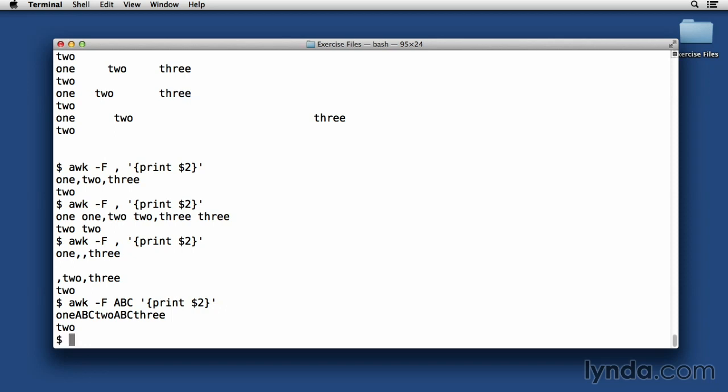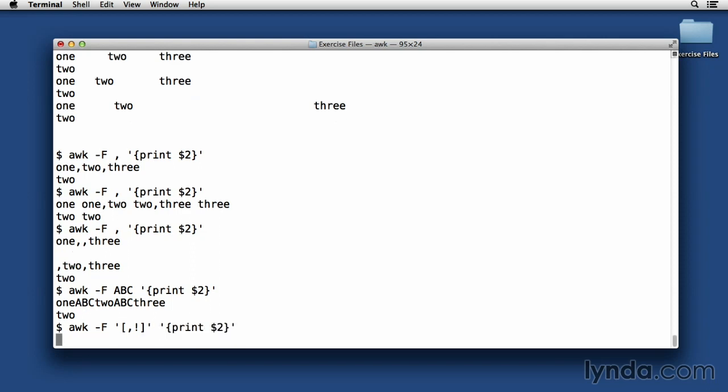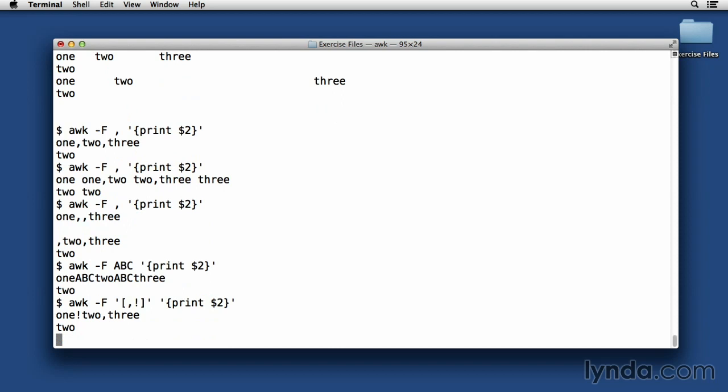Finally, the field separator can actually be any regular expression. For example, in this case I'll put it in quotes because it's special to the shell, we can specify the regular expression indicating either a comma or an exclamation point is the field separator. So we can say 1 exclamation point 2 comma 3, and it still recognizes that 2 is the second field on the line. We'll talk about regular expressions in detail later on, but for now I'll just point out that if the regular expression contains characters special to the shell, it must be enclosed in quotes.